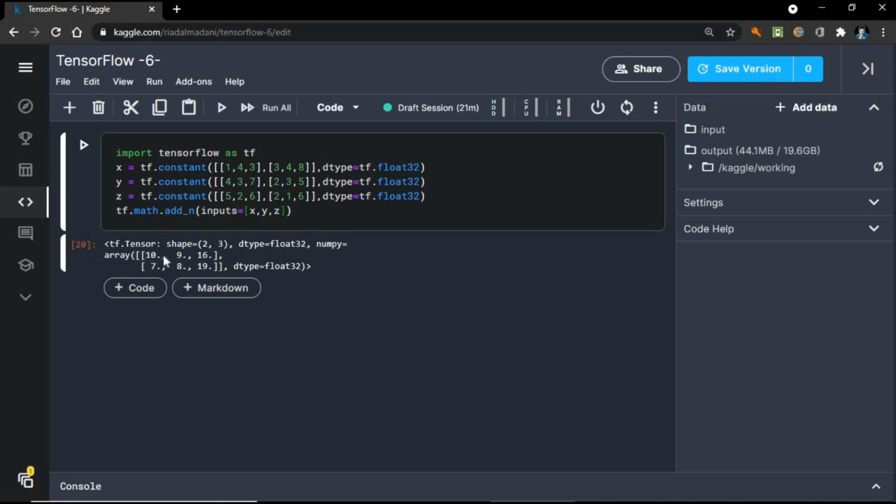As you can see here, here is the output tensor of add underscore n function and the data type of the output tensor. The first element in output tensor is 10, which is 1 plus 4 plus 5. The second element, 9, which is produced by 4 plus 3 plus 2. And the third element, 16, 3 plus 7 plus 6, etc.